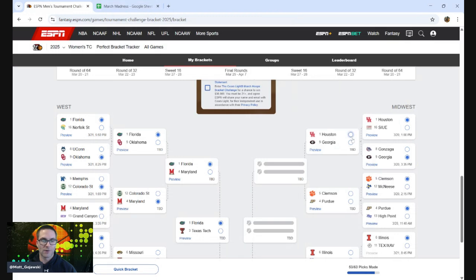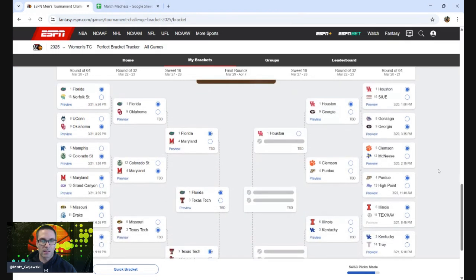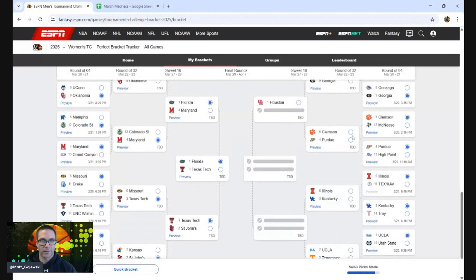I think Houston is vulnerable to either of these teams. Clemson, Purdue, again, this is the interior matchup. Clemson's getting by with Locken and Scheifelen over Crawford and Red on the inside. It would take an outlier shooting performance against Clemson for Purdue to get it done.